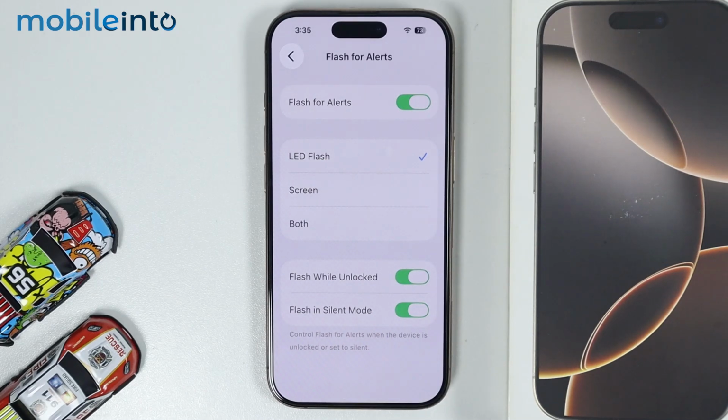And this is how you can activate LED flash for notifications on the iPhone 16, 16 Pro, Pro Max, and the Plus.